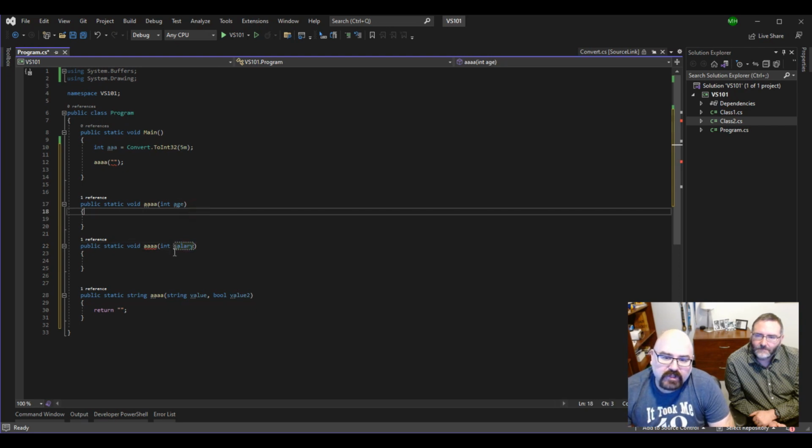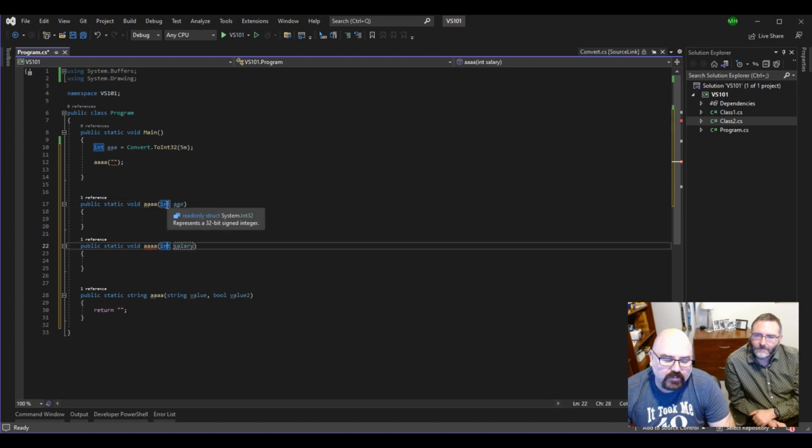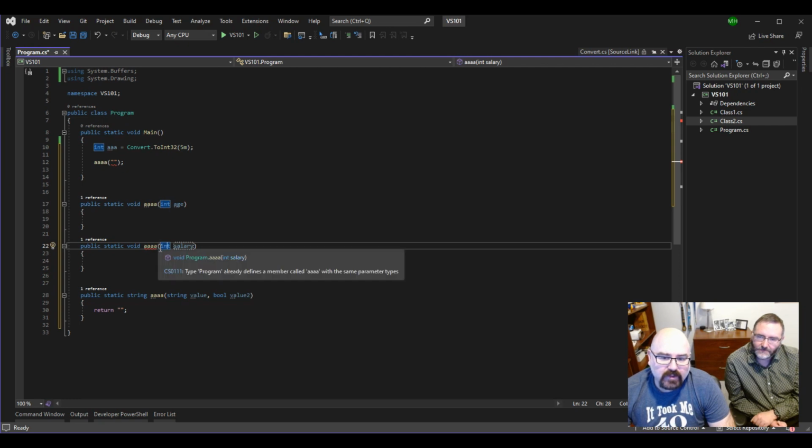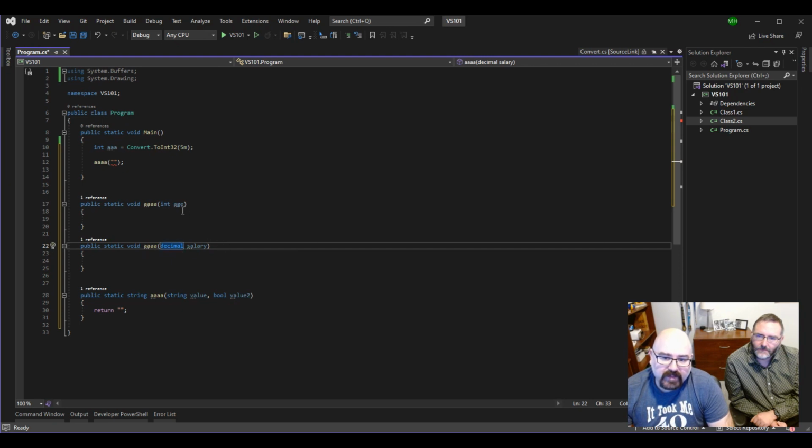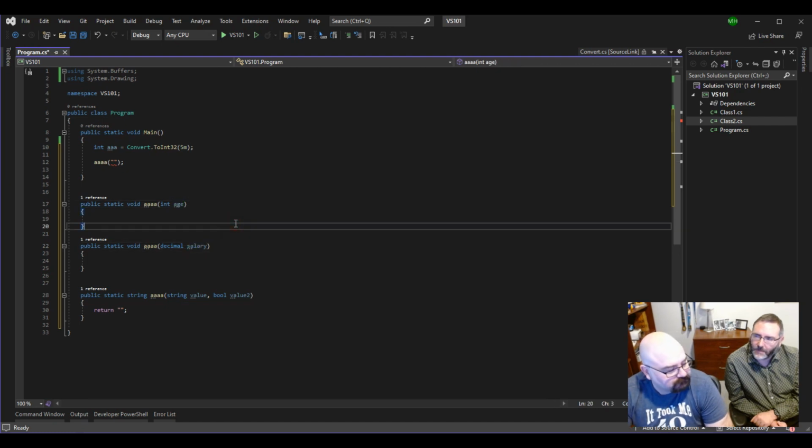But this will not work, because it's the actual signature that matters. It's the data type that matters, not the names. You could change this to a decimal and be fine, which would go better with our salary. But the names do not matter at all in an overload. Now we can get into some more complicated examples if you want to.